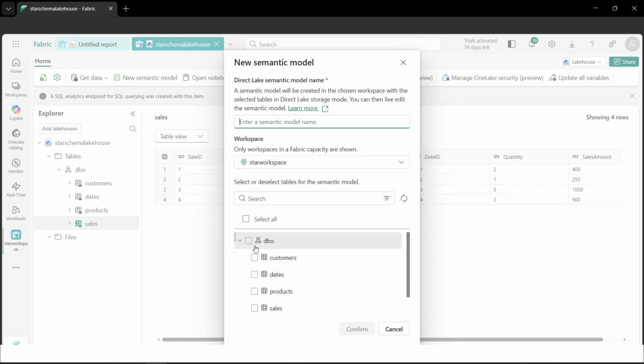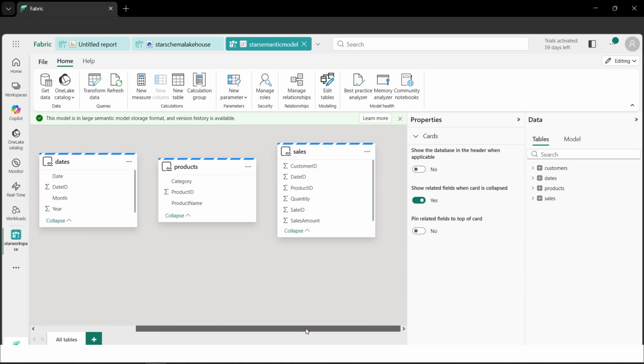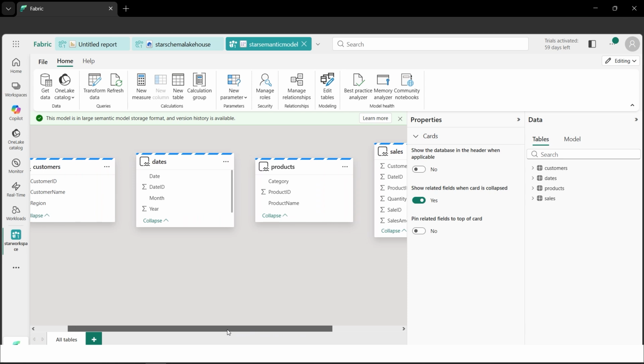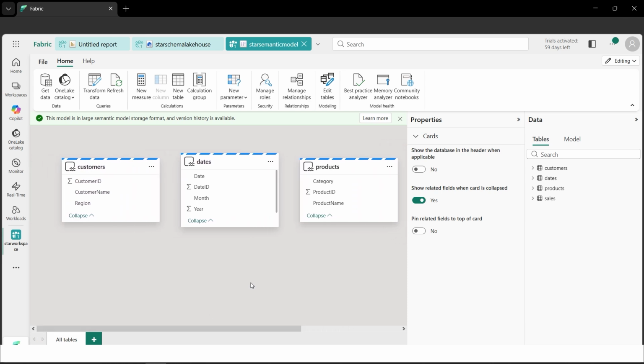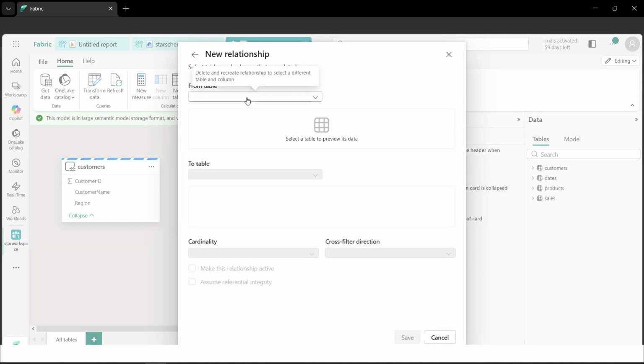All the four tables are now here. I'll make sure I select all of these, right? We need to give a name to our semantic model. Let's give a name. Now, if the name is good, I'll click on confirm. All right, if you look now, all the four tables are scattered here and there. So what we need to do is define relationships. How do we do it? We need to manage relationships. I'll click manage relationships, new relationship, and here we need to follow the diagram.